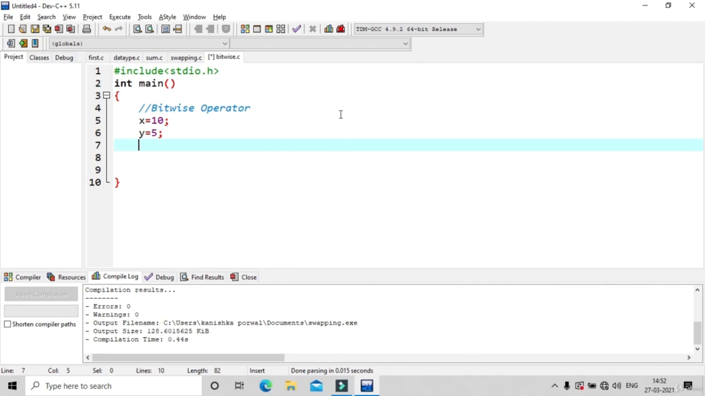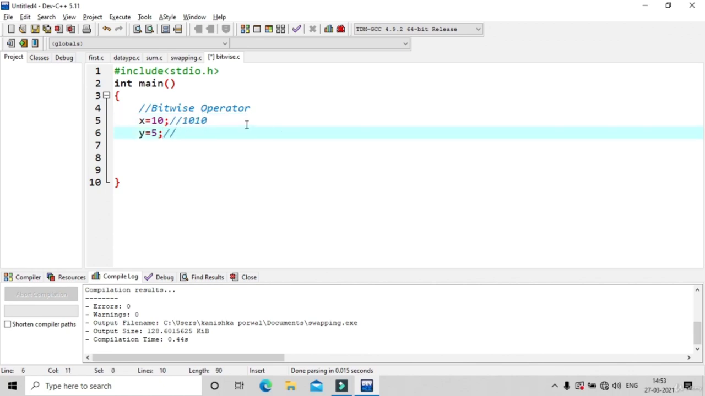So first of all, how does the computer perform this bitwise operation? First, the integer number gets converted into its binary number. So how can we write 10 as binary? 1010. And how can you write 5 as binary? It can be written as 0101.